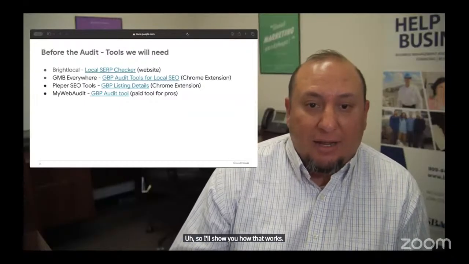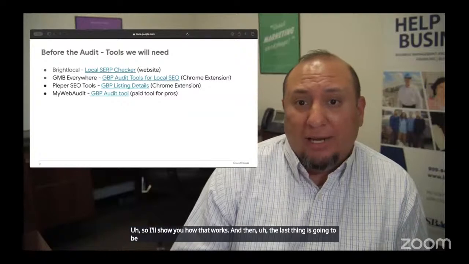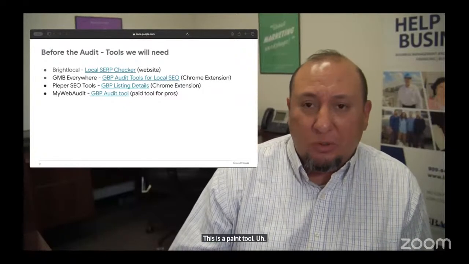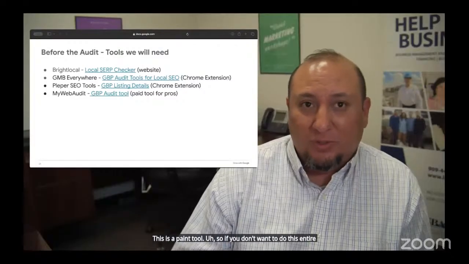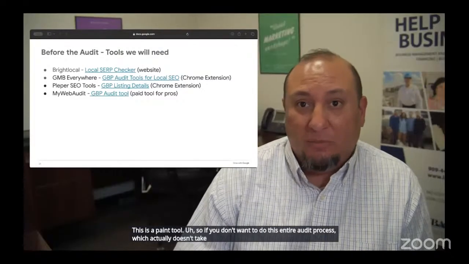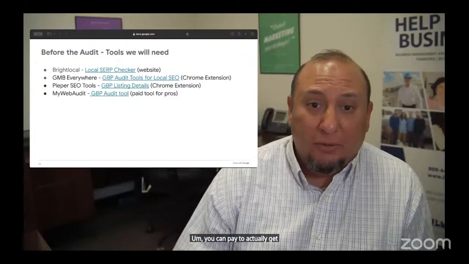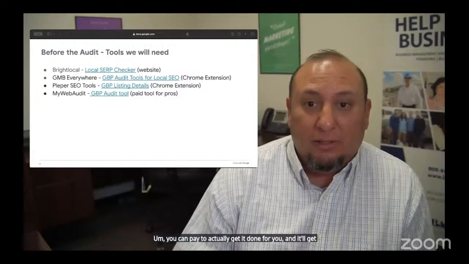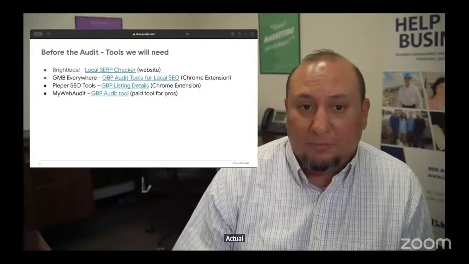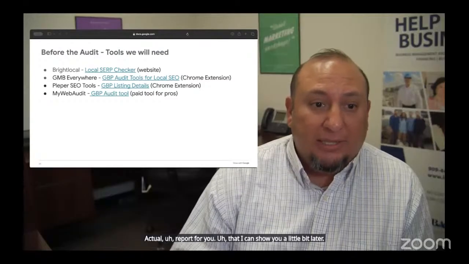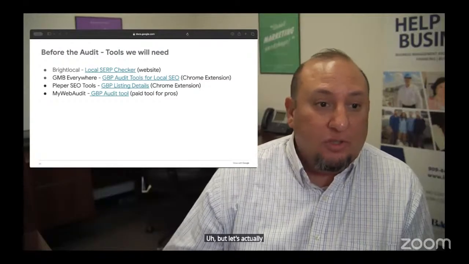And then the last thing is going to be My Web Audit. This is a paid tool. So if you don't want to do this entire audit process, which actually doesn't take that long, maybe 20 minutes, you can pay to get it done for you, and it'll be put into a little report for you that I can show you a little bit later. But let's actually look at those tools.